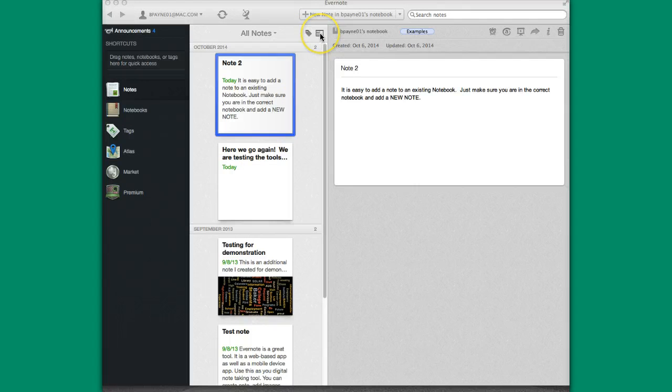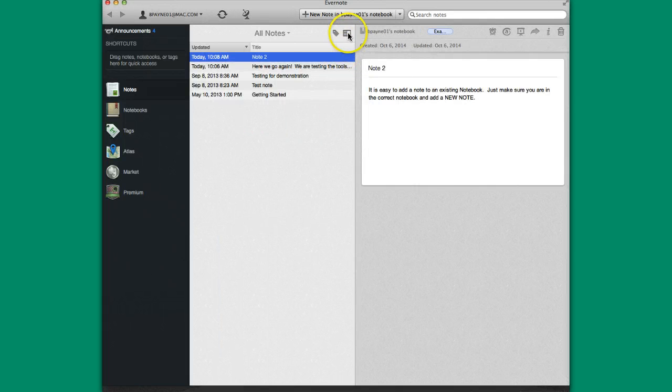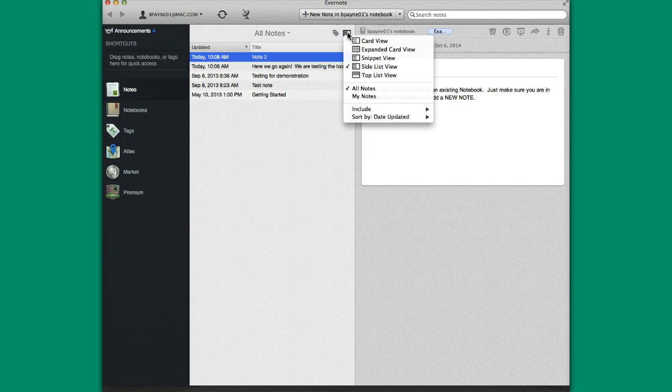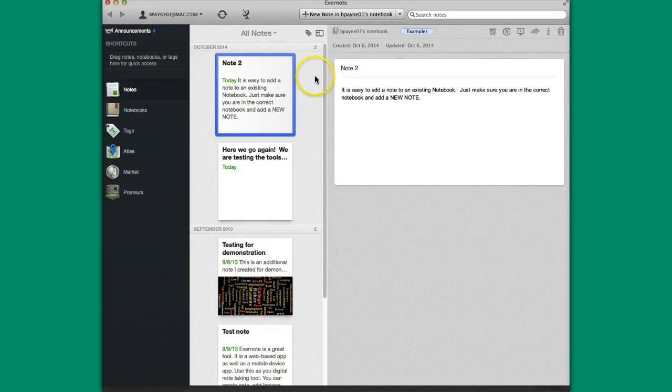When you go in, it may look a little different. You have the ability to set it up in different views. So this is a different view here. That's the side list view, the top list view. So you do have different choices, and all I'm doing is clicking on this little icon here in order to get those choices. So what I have over to the left side in my margin here, I have notes.